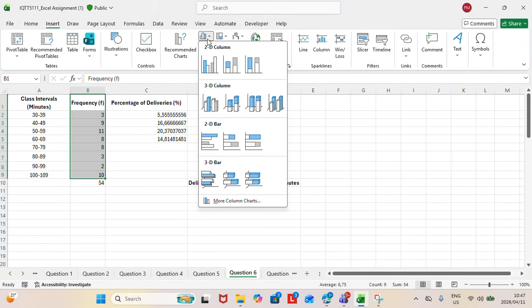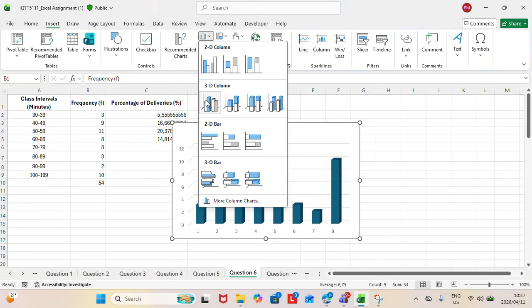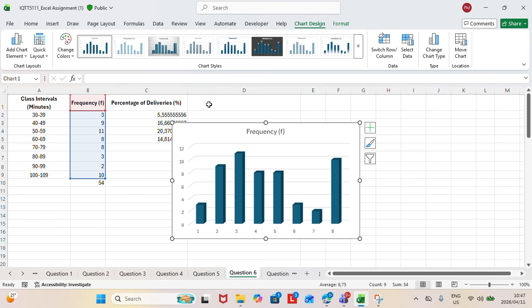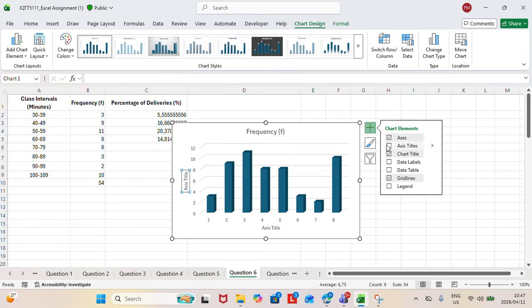You have 2D column, 3D column. Let's utilize 3D. After that, on the chart, go to the top right of the chart. You will have chart elements. You tick the first 4 and remove grid lines. On your own time, you need to make sure that you know how to properly edit, and how to properly name your vertical axis, horizontal axis, and the chart.